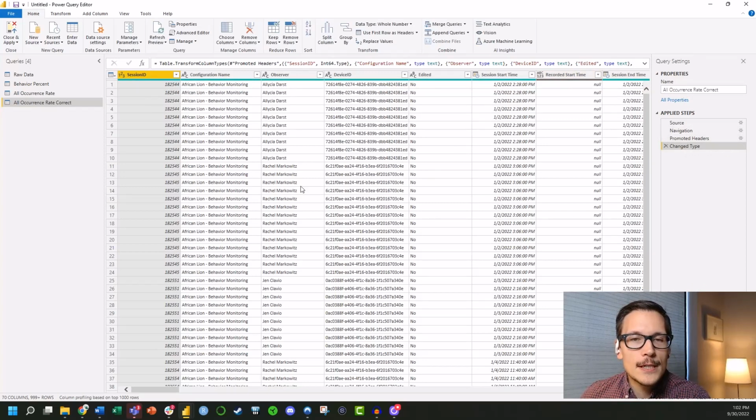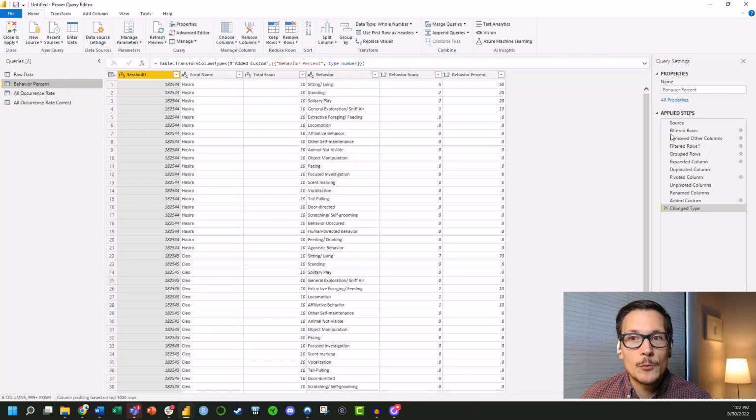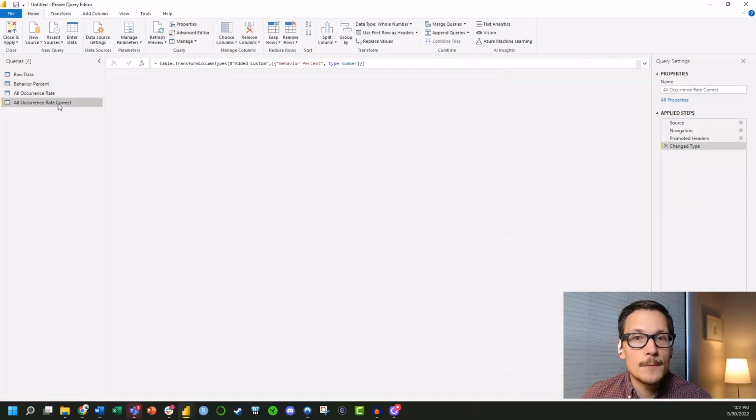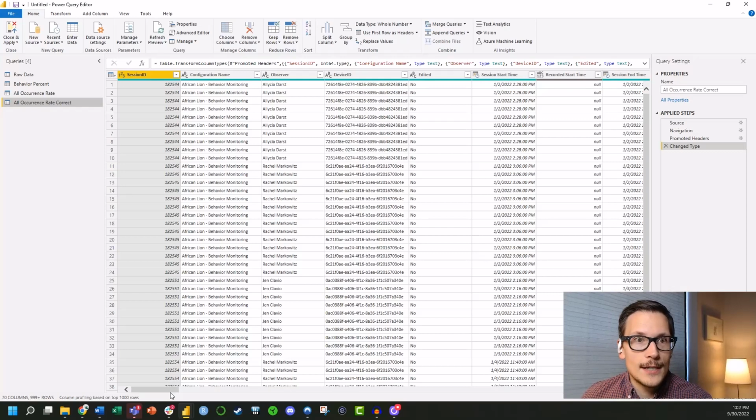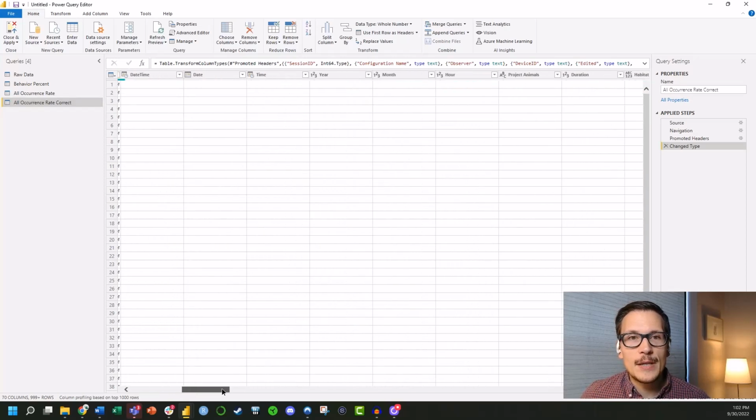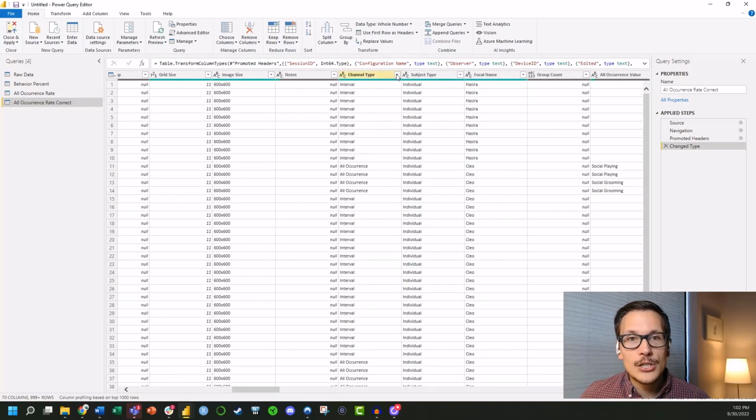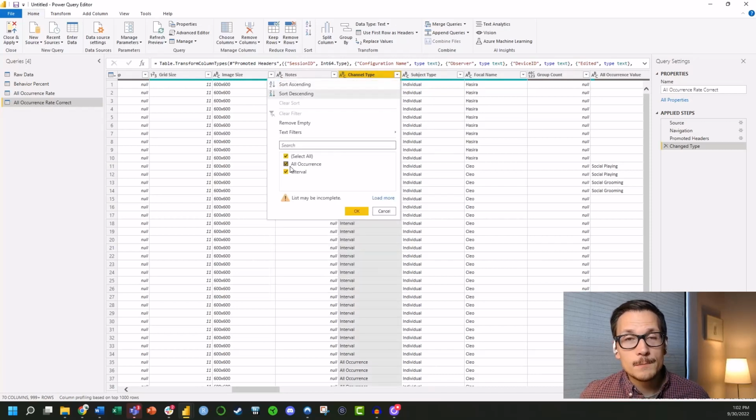As our first step, previously, when we were looking at the behavior percent, we filtered rows as that first step. However, we're not going to do that this time. And that is exactly where I went wrong previously in the demo. I filtered the rows for just when all occurrence behaviors occurred. So I went over here to channel type and I filtered for all occurrence. The problem with that is if you didn't have an all occurrence behavior recorded on a given session, you'll be filtering out those sessions. So previously when I did the demo, the all occurrence rates were correct.